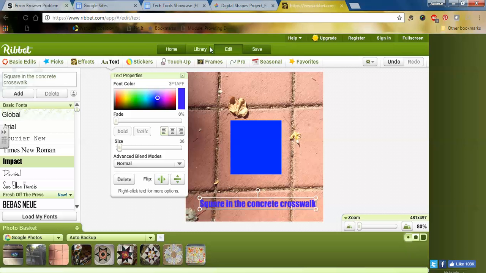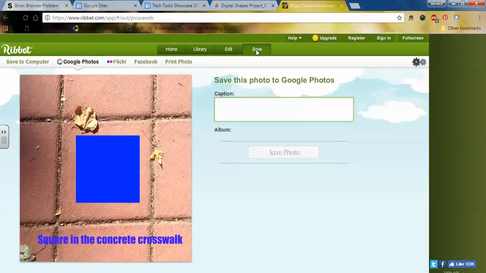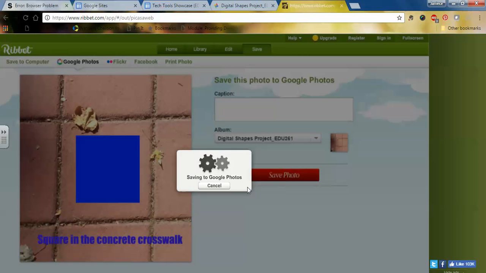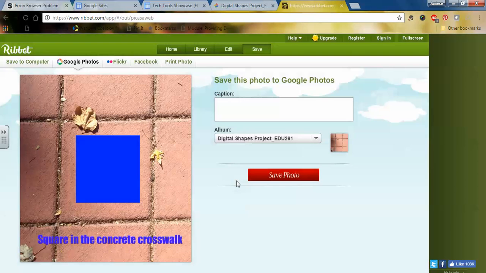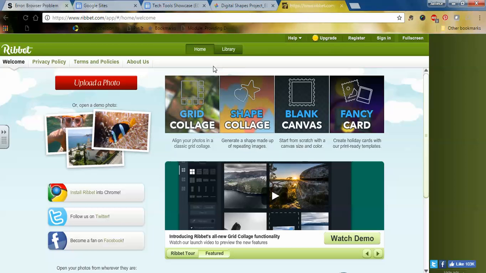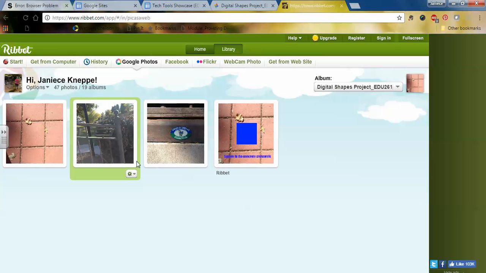I do that by going up here across the top and move into the save mode. I could add a caption to it, but I don't need to because I have it already captioned inside the photograph itself. It's telling me it's going to save it in my Digital Shapes project album. And I just click Save Photo, and you can see it is saving the photo right in my Google Photos. So I finished that one. I can close it. It's going to take me back to, if I go to the library up here, here's my next one. I'm going to edit this photo next.